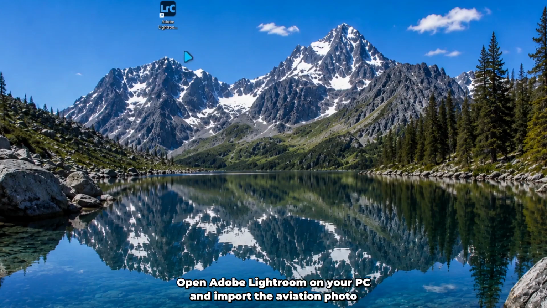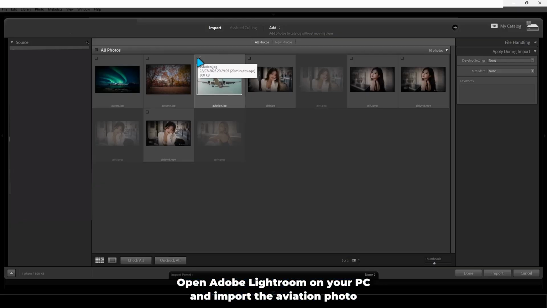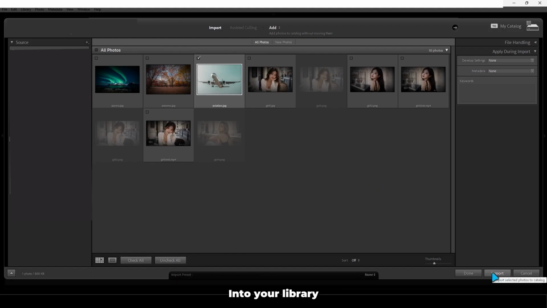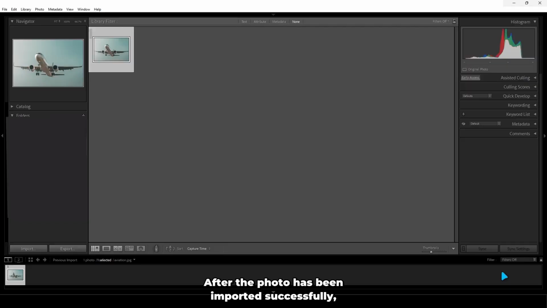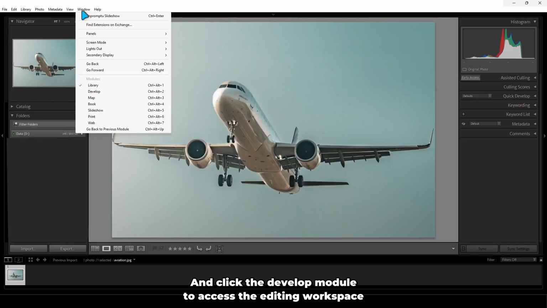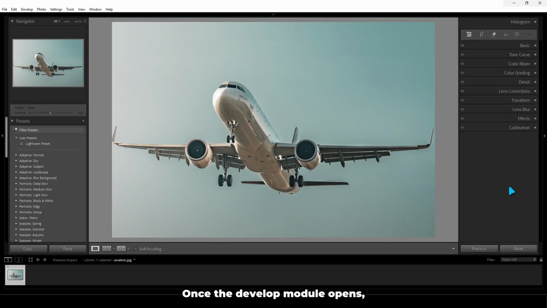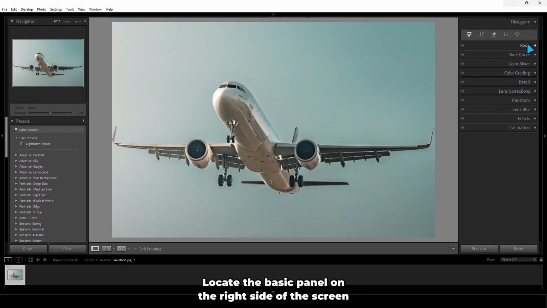Second, open Adobe Lightroom on your PC and import the aviation photo you want to edit into your library. After the photo has been imported successfully, select it from the library module and click the Develop module to access the editing workspace. Once the Develop module opens, locate the basic panel on the right side of the screen.